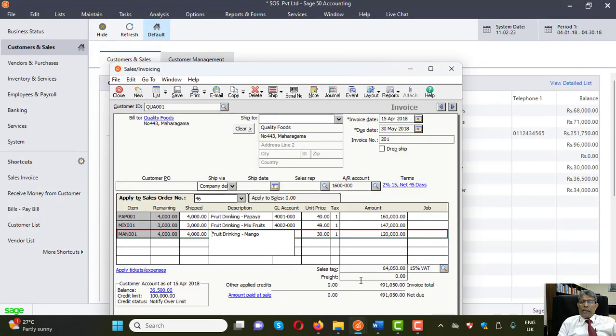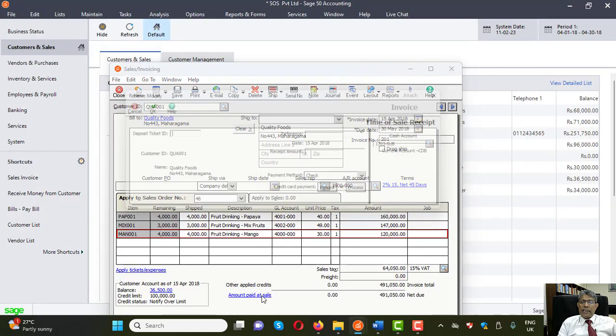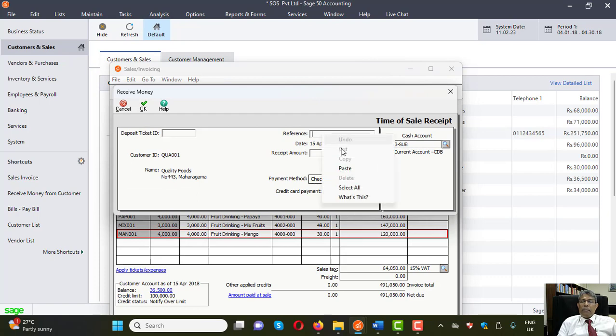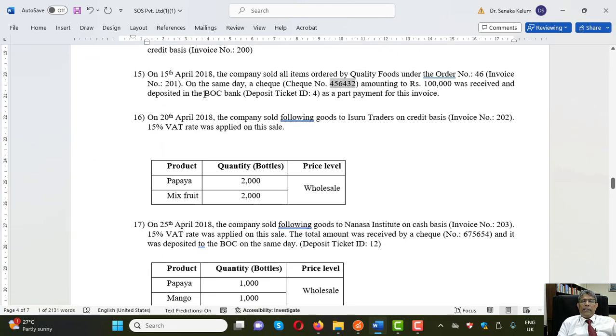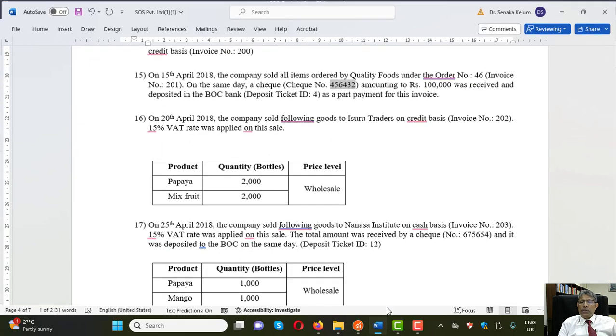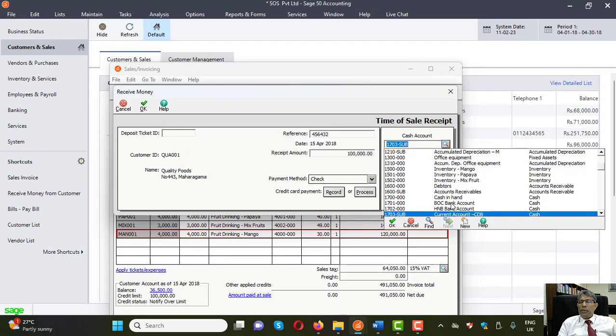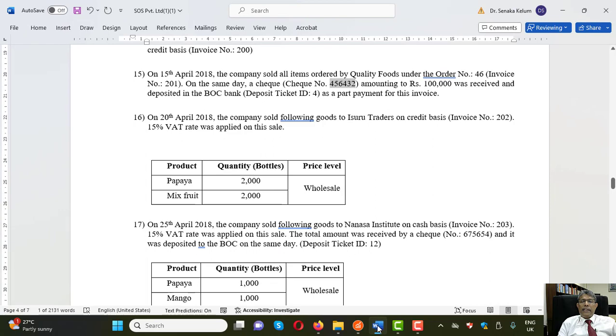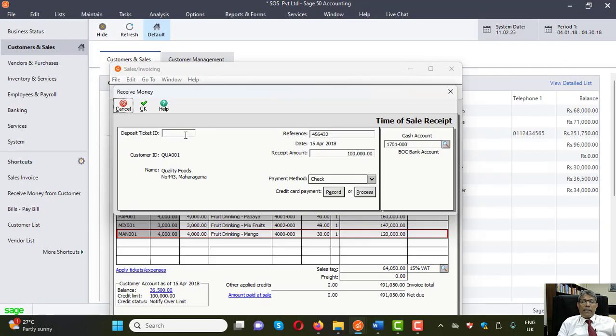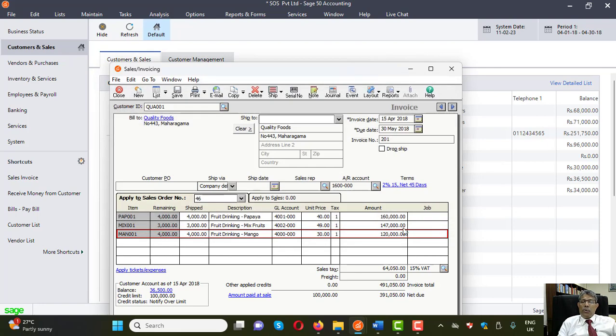So we have to enter the amount paid at sales now. The reference number needs to be the check number and the amount he paid is 100,000 rupees. Enter that 100,000 and that goes to which bank account? You can see it deposited into the BOC account. So you select your BOC account and a deposit ticket ID is also given, deposit ticket ID number 4. Once we have entered everything here, we can click OK. Now you can see the part payment is made by this customer.